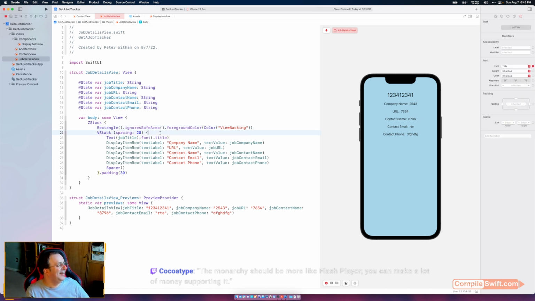The monarchy piece should be more like Flash Player. You can make a lot of money supporting it. Yeah, that does kind of counter the argument, doesn't it? Take back everything I said in the last 30 seconds, because I already have.